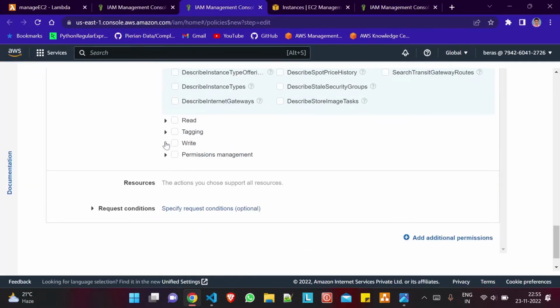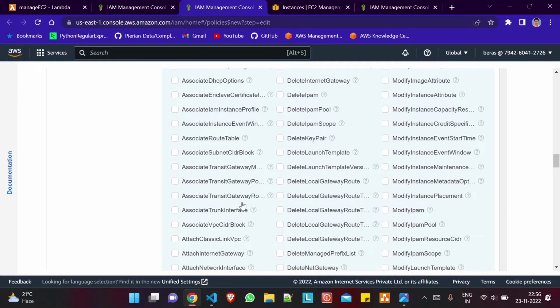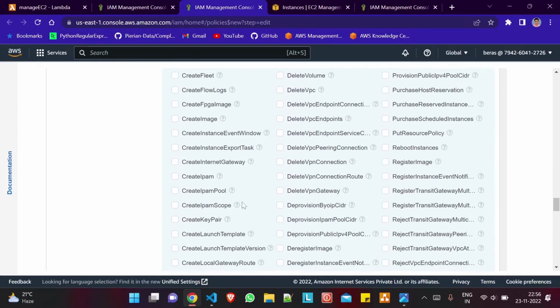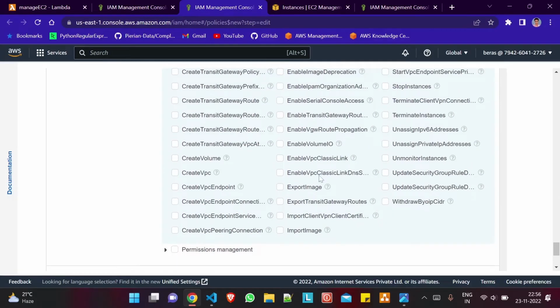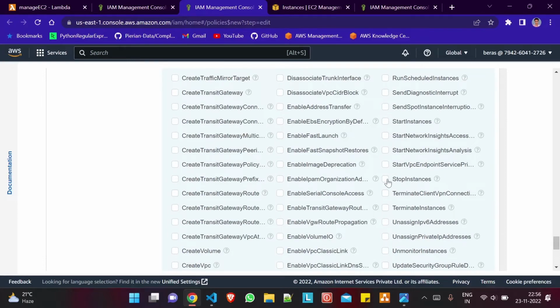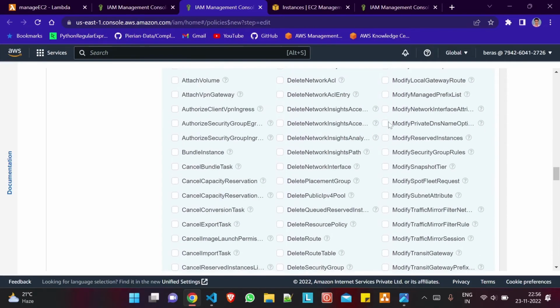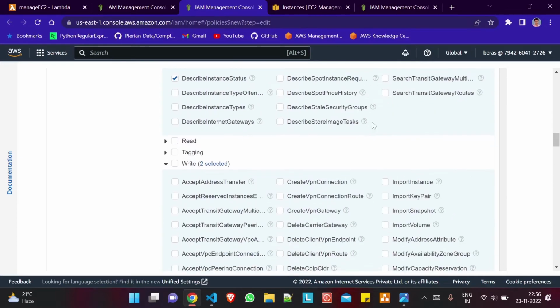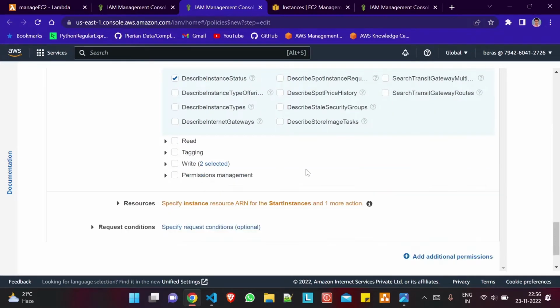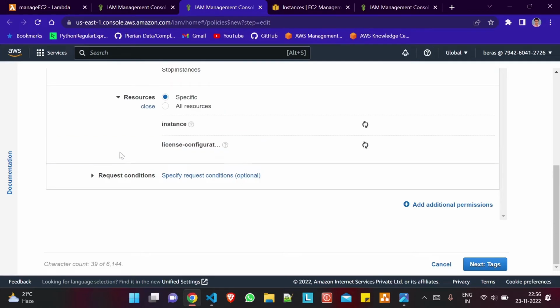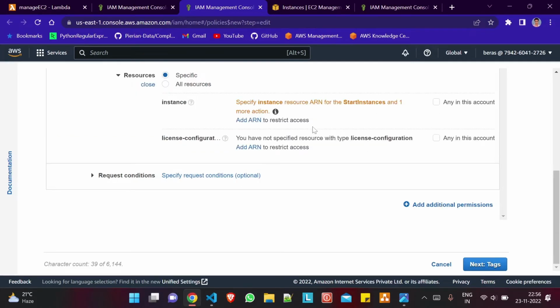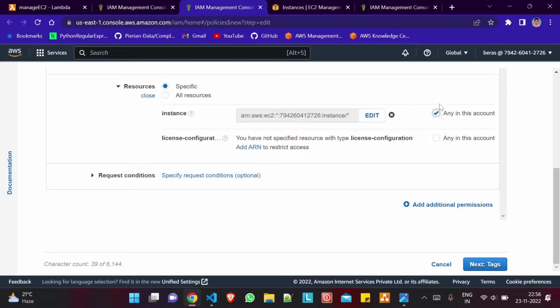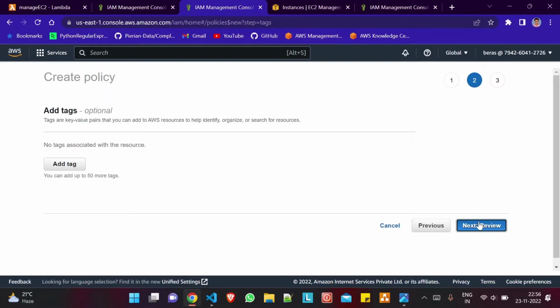Let me scroll down. Yes, stop instance, start instance. Fine. So these three actions have been provided now. So I need to save this, and for which resource, this will be applicable for all the EC2 instances in this account, any in this account. Fine. Next, go to tags, next, review.